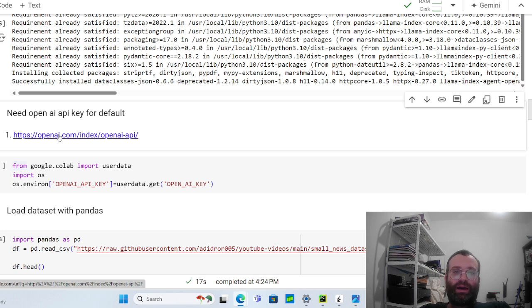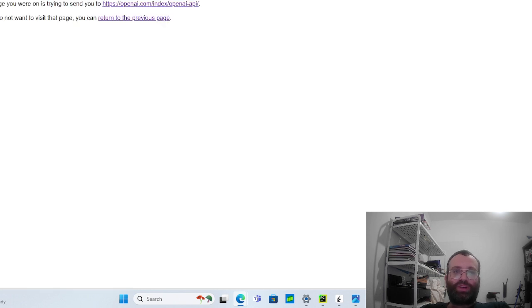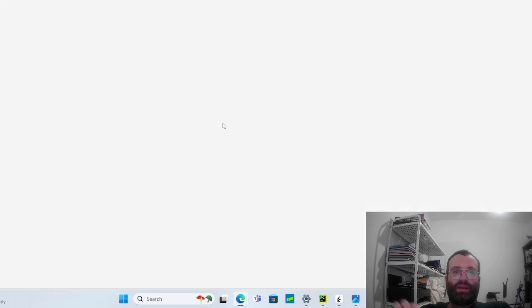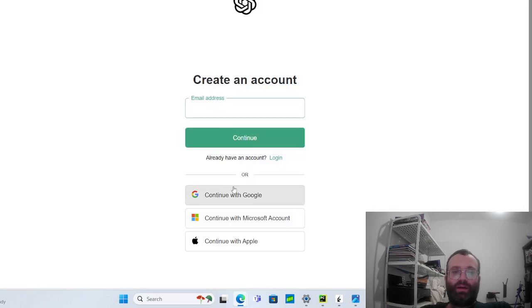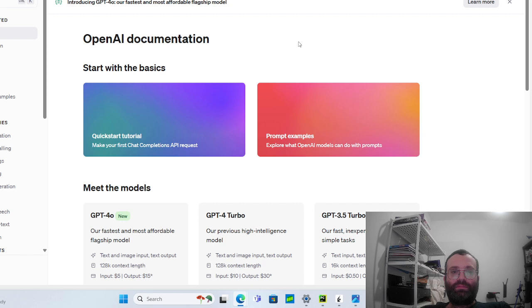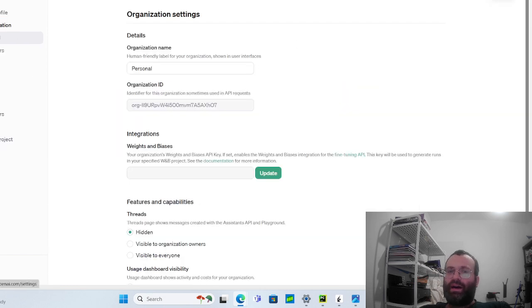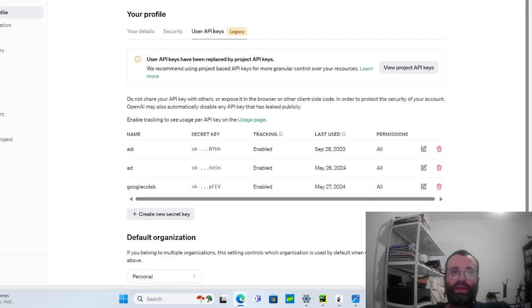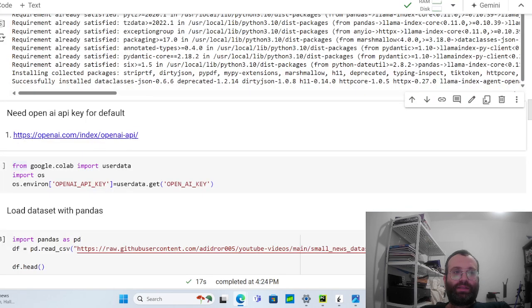Remember, to get the OpenAI API key, which you're going to need, you go to this link. I don't know why it always tells me to sign up, but you can sign up, continue with Google. Then you have the settings, and you go to your profile, and you have user API keys. You get an API key, you copy and paste it into your secrets thing.